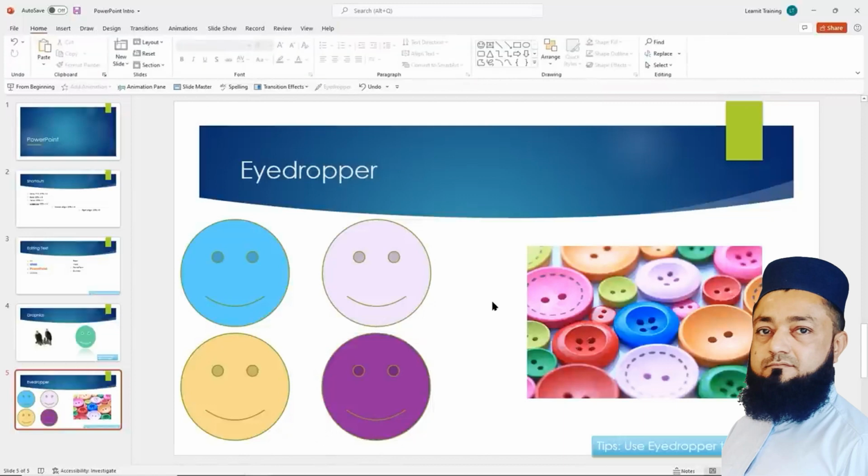So that's the eyedropper. Do as I did. Go ahead and insert a picture that has some nice colors that you want. Use the eyedropper, and just go ahead and copy them over to your smiley faces here. Go ahead and include your tip as well. Pause this video, have some practice, and come right back.